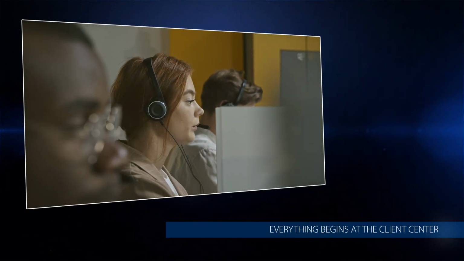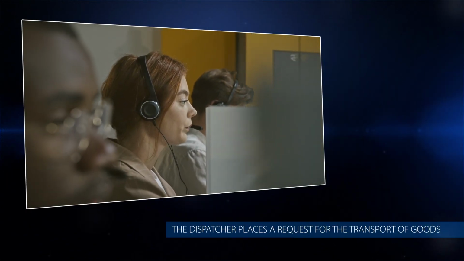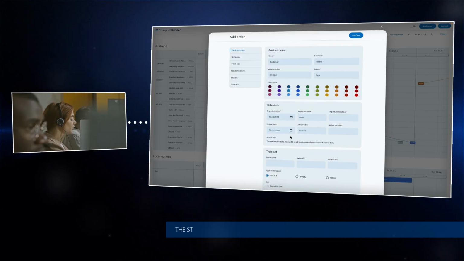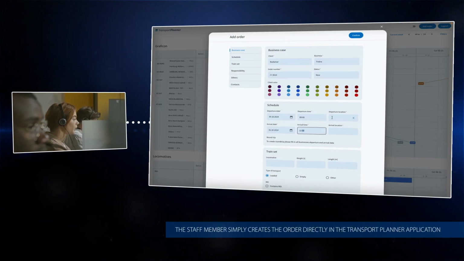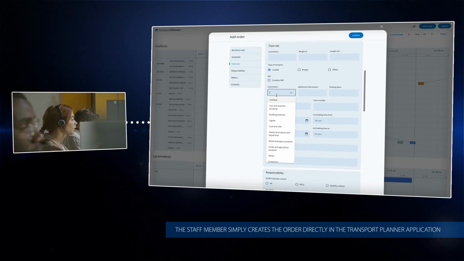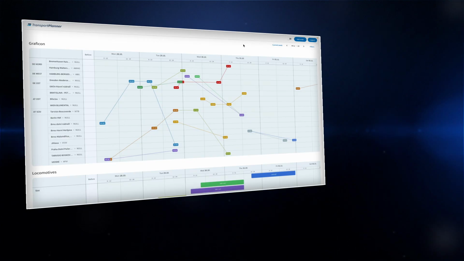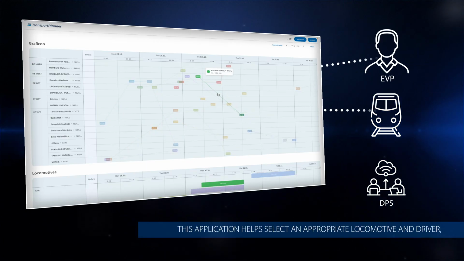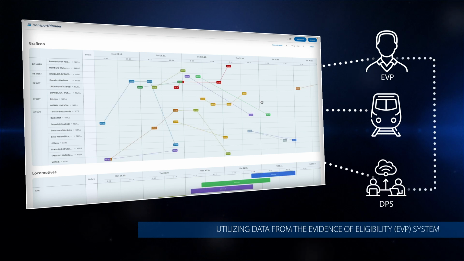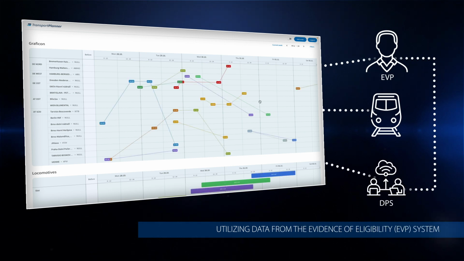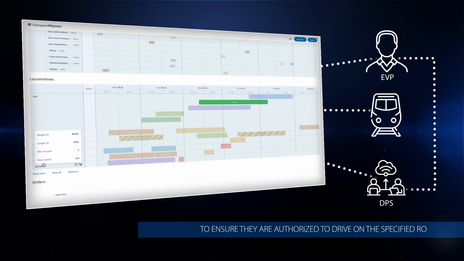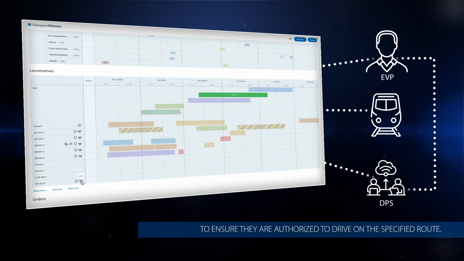Everything begins at the client center. The dispatcher places a request for the transport of goods. The staff member simply creates the order directly in the Transport Planner application. This application helps select an appropriate locomotive and driver, utilizing data from the Evidence of Eligibility EVP system to ensure they are authorized to drive on the specified route.